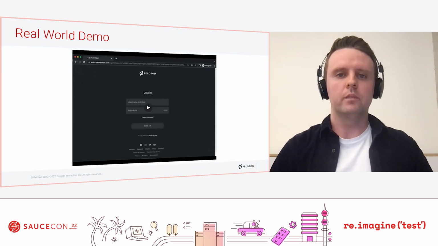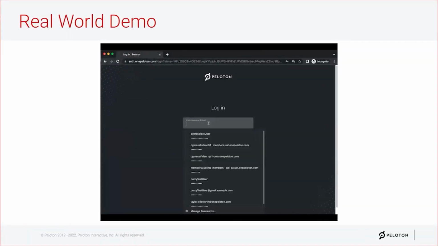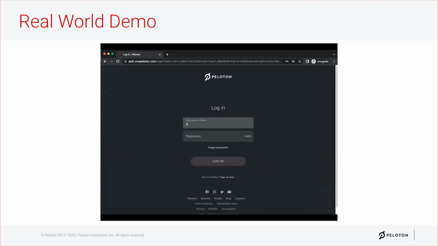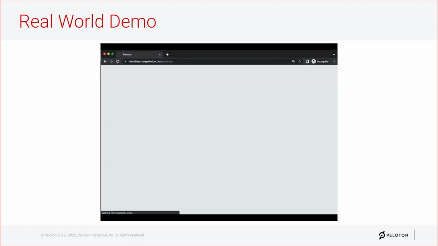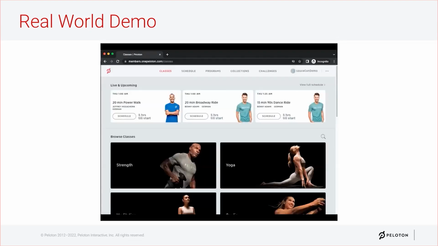Now that we have our solution, I would like to demonstrate it in action with you all by using it in a real-world Cypress end-to-end test with the Peloton Members app. First, let me log in again with our SauceCon demo user. Let's pretend that the scenario that we would like to write an automated test for is that the user goes to the settings page and verifies that the Save Changes button is visible.